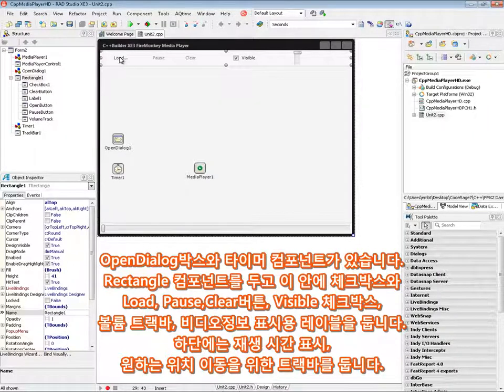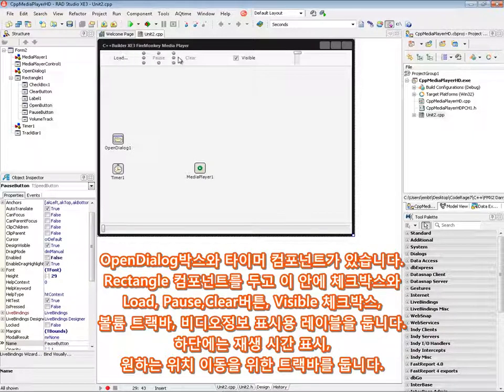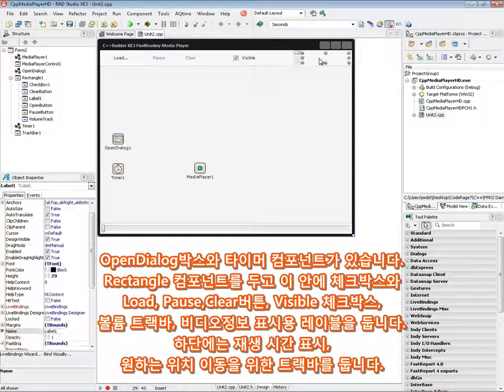I've got checkboxes. I'm going to use a button here to load video, to pause, clear, say whether the video is visible or not with a checkbox. I've got two track bars, one here that I'm going to use to control the volume, and I've got a label over here. I'm going to display information about the video that's being played. And I have another track bar at the bottom, which will show me the duration that I'm moving through in the video, and also to be able to control where I want to be in the video.